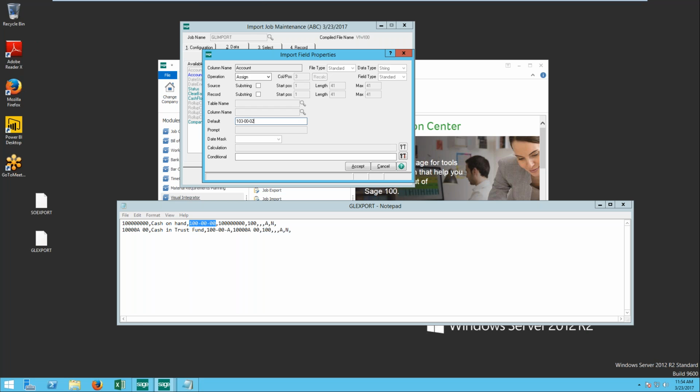And that will pull in for all the records that are in there. It's going to ignore column 3 in this file, and it's just going to assign 103002 to every field that's being pulled in. So that's how you assign a field to be imported that just basically skips over a value that's in the field.